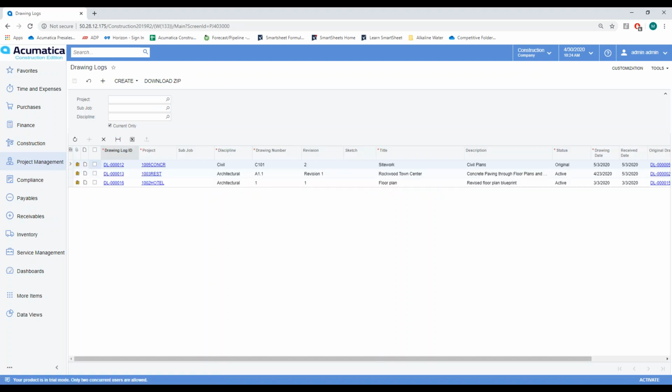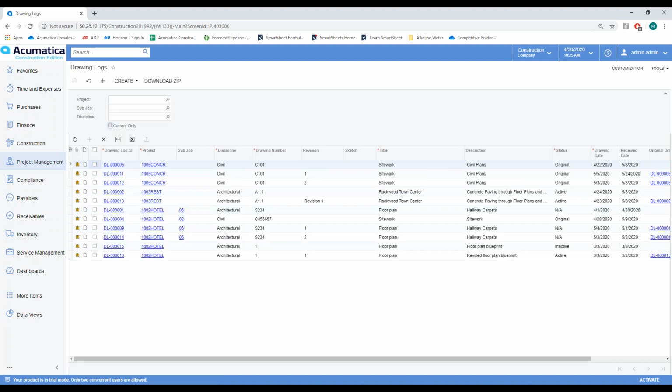So before, what we did was keep drawing logs in a shared folder with a naming convention that helped us understand what discipline the drawing was for and which drawing was the current one. It was a little confusing, but honestly, it worked out okay, with a couple of hiccups, right? Now the drawing logs are all housed here in Acumatica, and I can use filters to easily pull the current log by discipline, but also by subjob and by project. And I can have this filter so it's showing only the current drawings. Unselecting it shows me the entire archive.